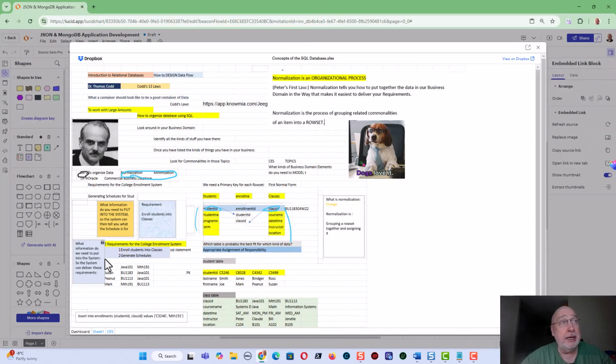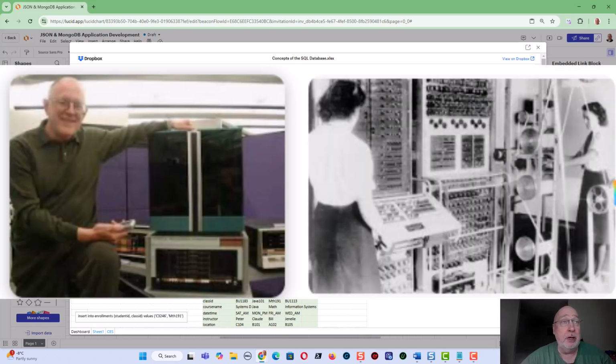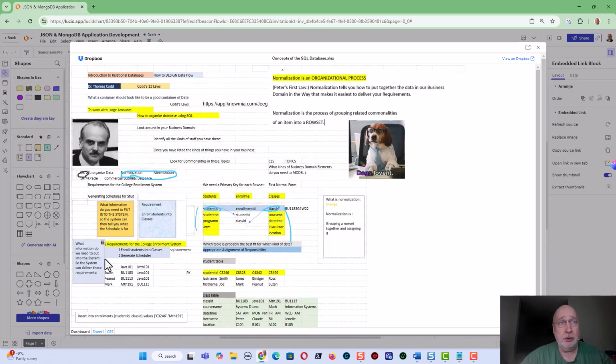So Codd, now this was just when magnetic hard drives were starting to become a thing. So he said, let's normalize, let's make an arrangement based on relational algebra and relational calculus by which we will organize, right? We'll study our business domain. We will make each concept to be a table. Consider the example of the college enrollment system. So you have students, classes, and enrollments.